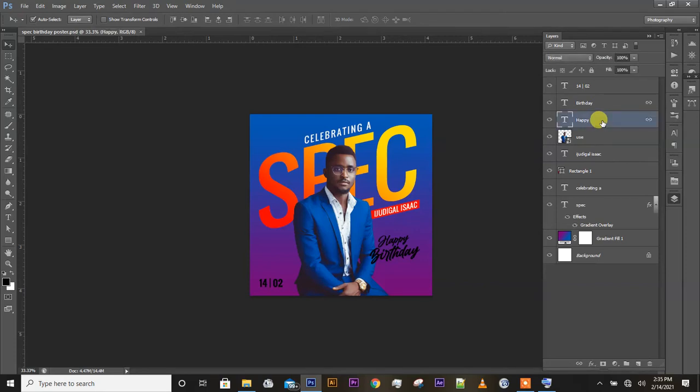group these two fonts together. Now you'll notice that when I clicked on happy, something like a chain showed up. That shows a link between the two of them, and that's another way of having two objects connected to each other, such that anyone you move or try to transform, the other would also be transformed. This is like an alternative to grouping your objects.